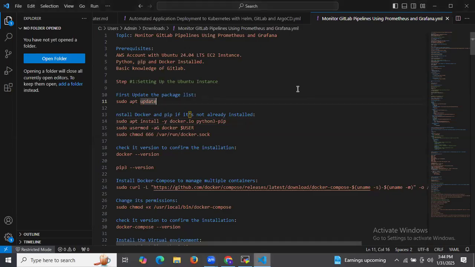Hello guys. In this session we are going to learn how to monitor GitLab pipelines using Prometheus and Grafana. So let's start. First of all, Prometheus and Grafana are open source tools that work together to monitor and visualize data, right? Prometheus collects metrics while Grafana displays them as visualizations.